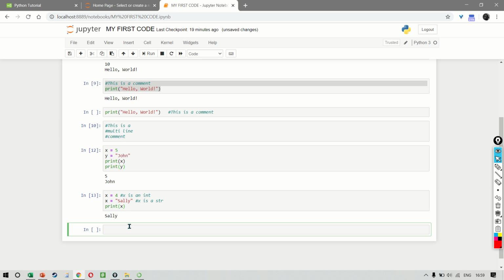How do you declare a string? You can either write it inside double quotes like this, or you can even write it in a single quote like this. Both of these would be correct.